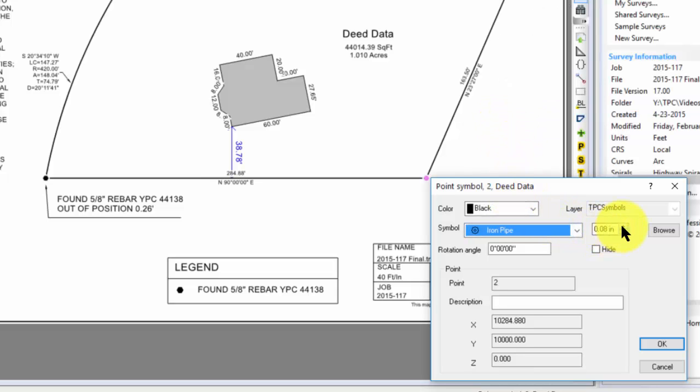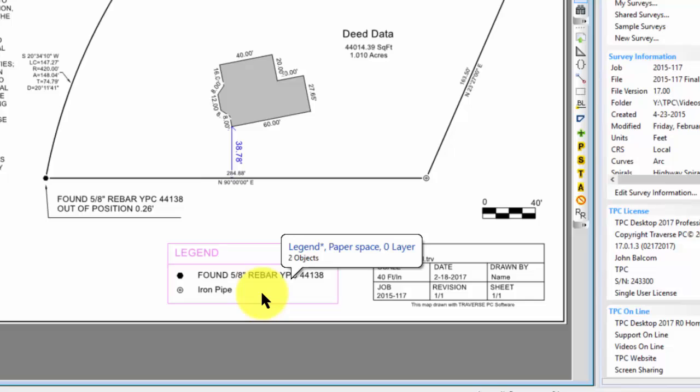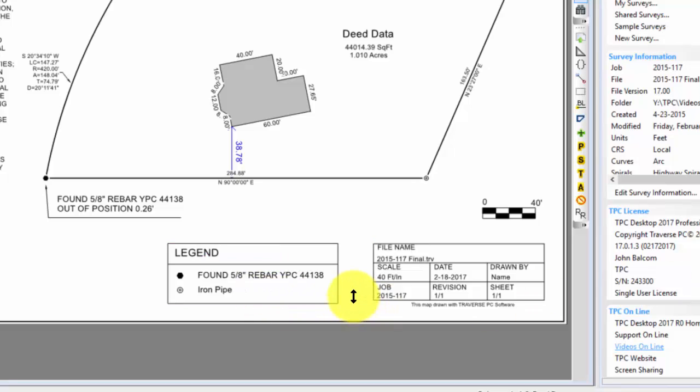I can specify the size of it, however I want to do that. And as soon as I choose OK, I'm now drawing an iron pipe for this monument, but I want you to see what happened with my legend. Do you see how that got added automatically? Because that's the monument that I used. That happened because this legend is set to automatic.